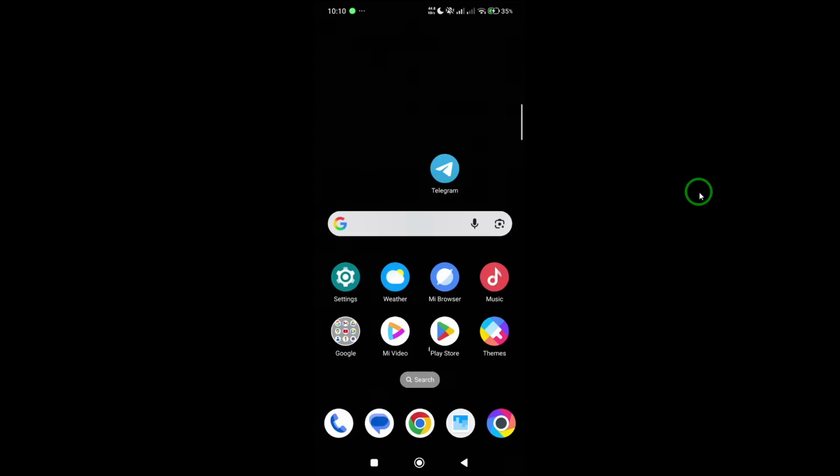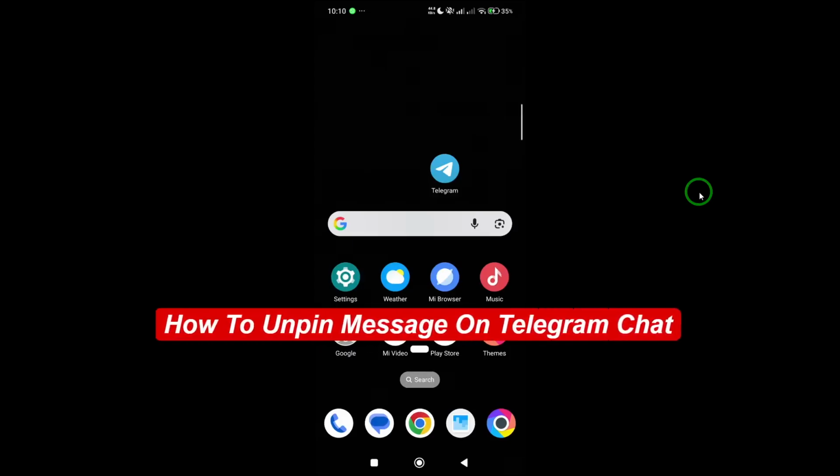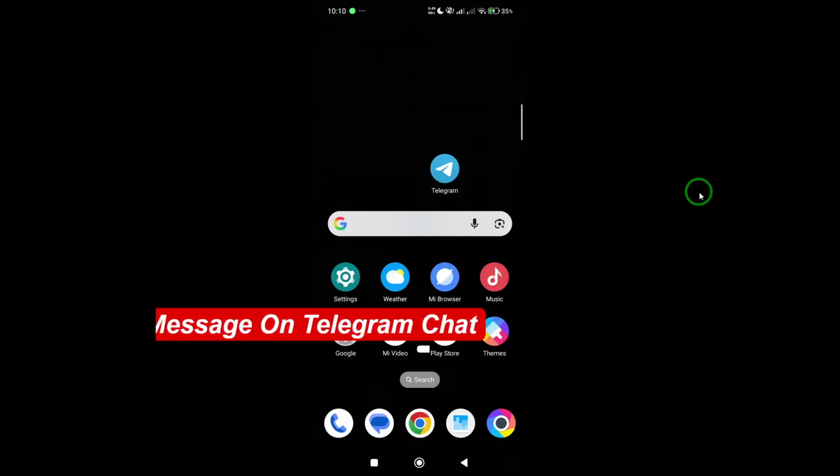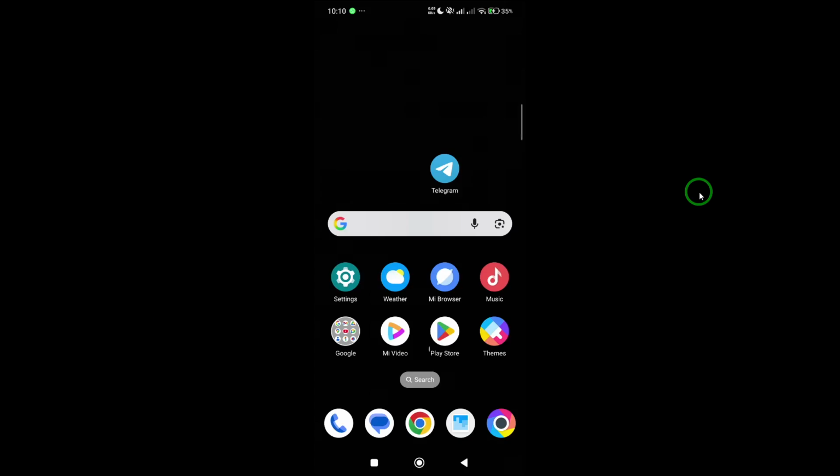Welcome. In today's quick guide, you'll learn how to unpin a message on a Telegram chat using the latest updated method. If you've ever pinned a message and later wanted to remove it, Telegram makes the process very simple, and I'll walk you through it step by step.